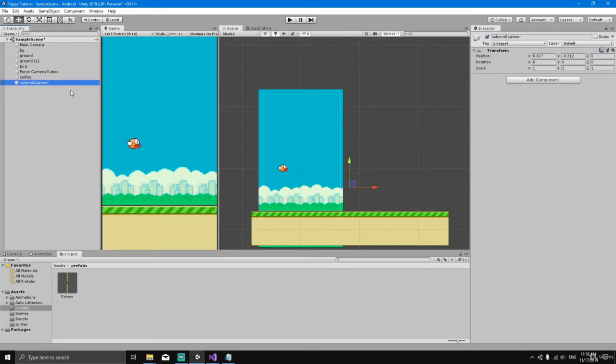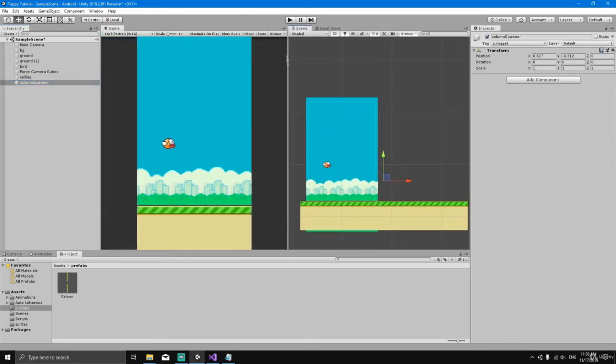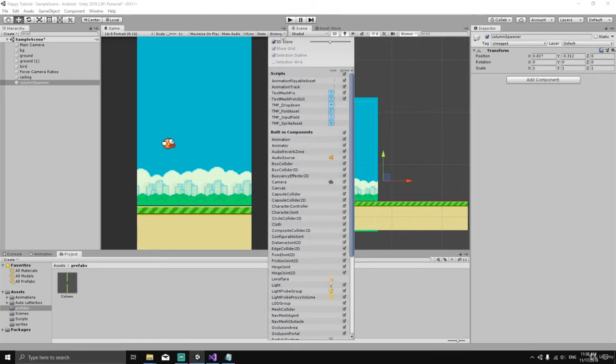So select the column spawner and drag the game view all the way to the right like this. And here you will see there's a tab called gizmos. So click on this tab, and here you can see that we can change the size of the 3D icons, right? So right now we're going to leave the icon like this for now.